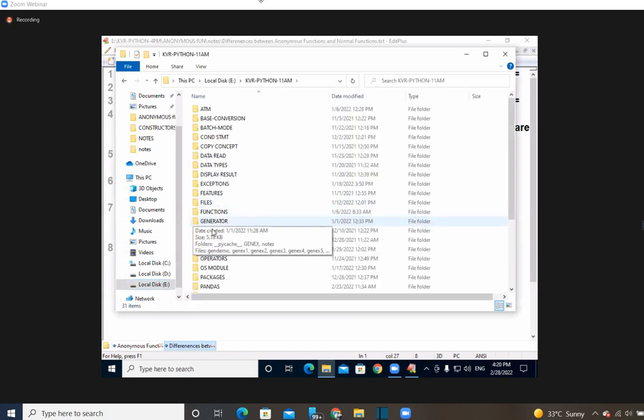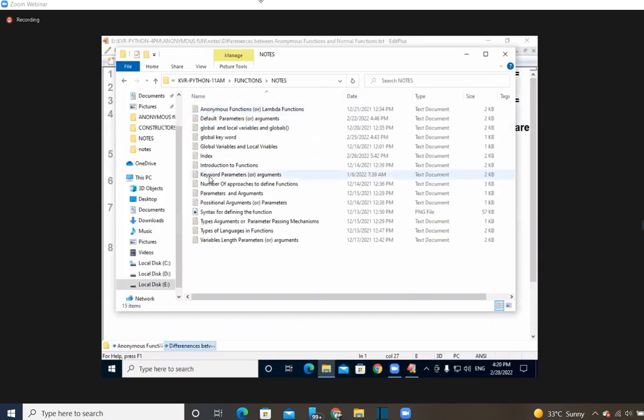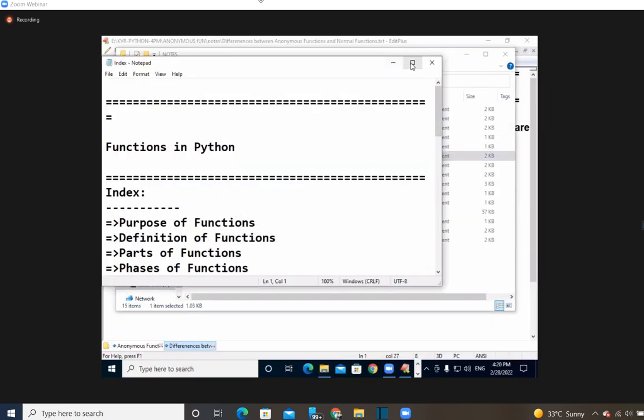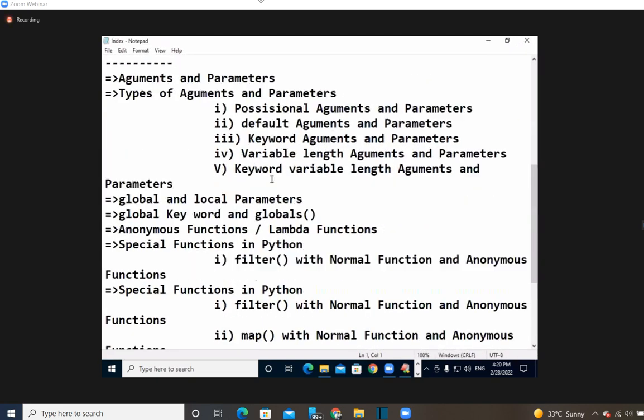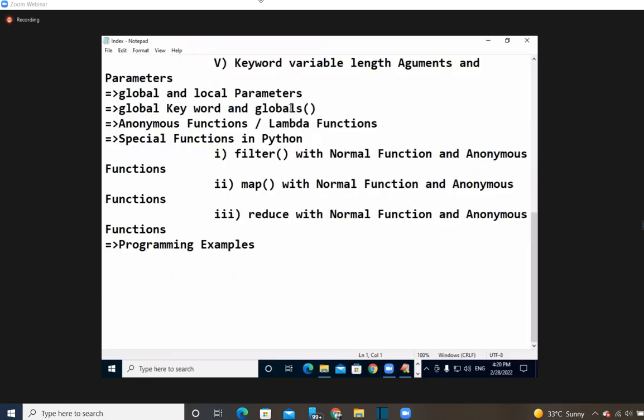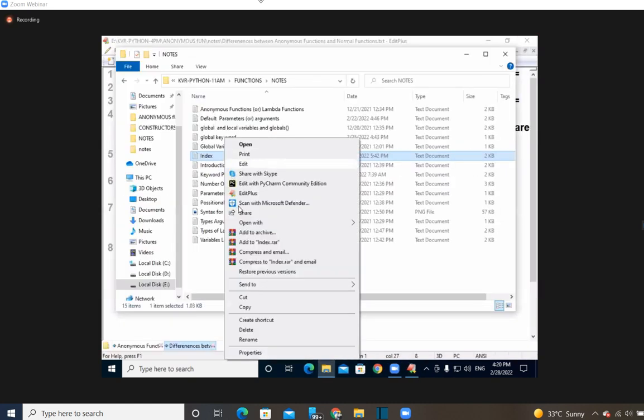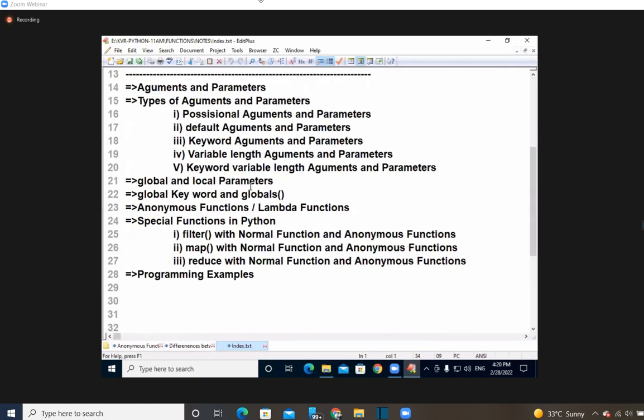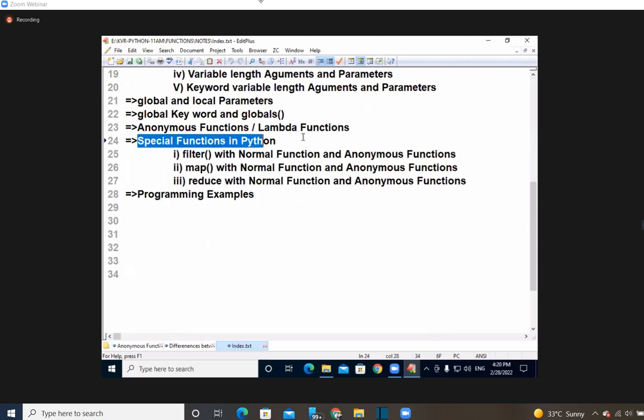The next discussion, the next point. If I open the index, there is a concept called anonymous functions. I will start with special functions. Let me open it. Look at that: special functions in Python I want to start. I will carry on with normal functions and anonymous functions.